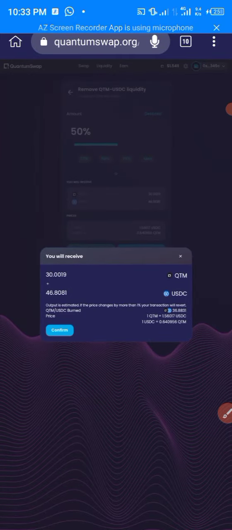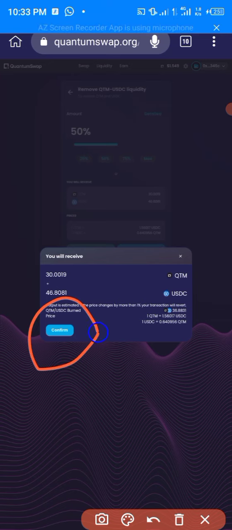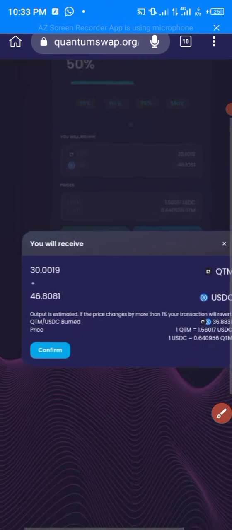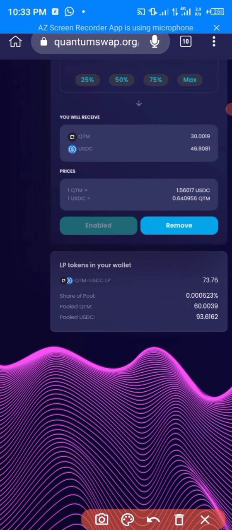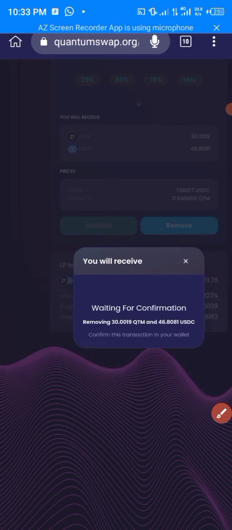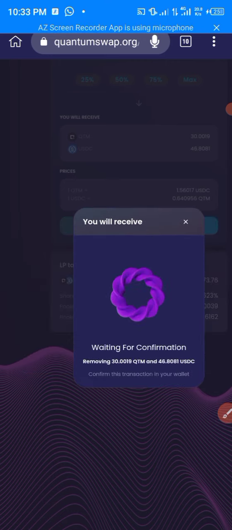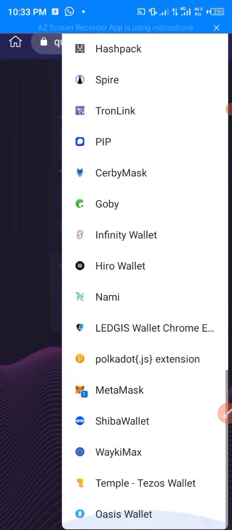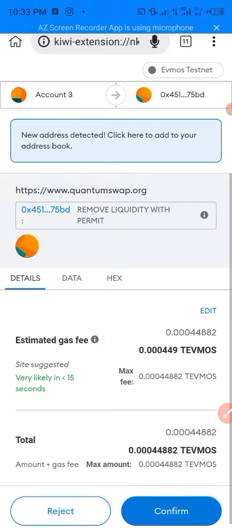So clicking on that remove, it still takes us to another place that asks us to click on the confirm. You can see confirm. So click on the remove, then click on confirm. Then let's move on. Then after confirming, you receive a waiting confirmation. So we need to go to our MetaMask extension to confirm the transaction. So you click on your MetaMask, then confirm.